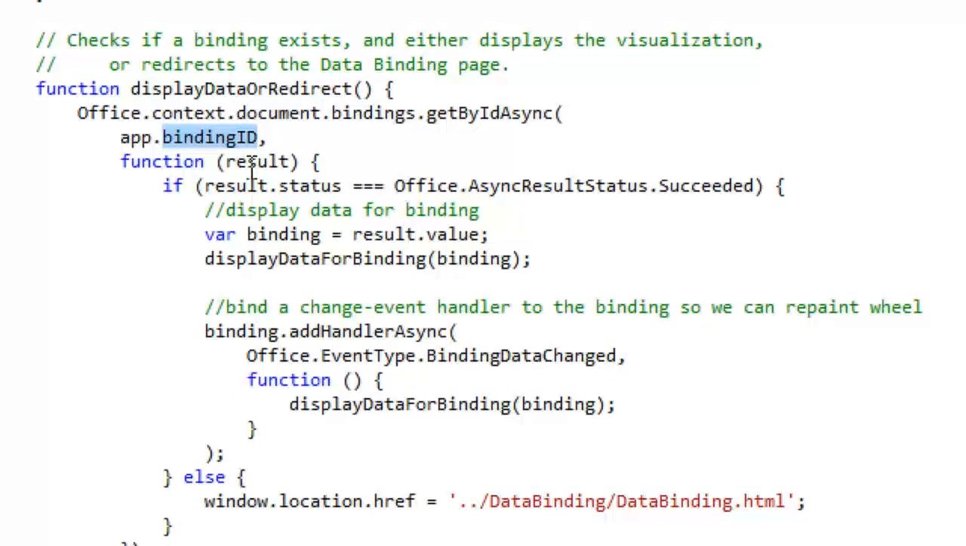And so what you can see is at the bottom it's saying if we weren't successful, go take them to the data binding screen. So I actually have 2 pages there. You don't realize it, but when they load up, we show the home page, but we immediately check for a binding. If it's not there, take them to go set a binding. So that's exactly what we've done in this case here.